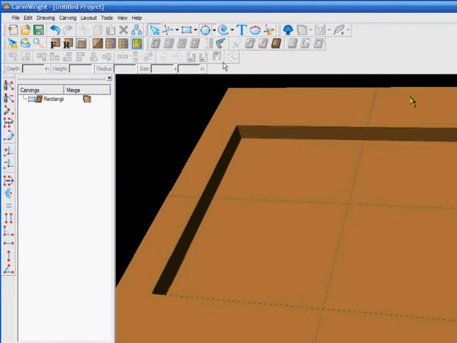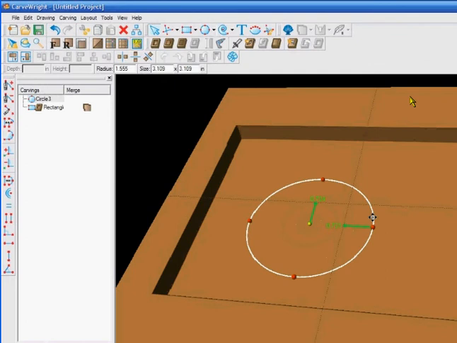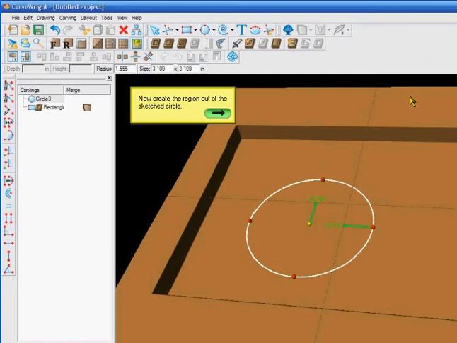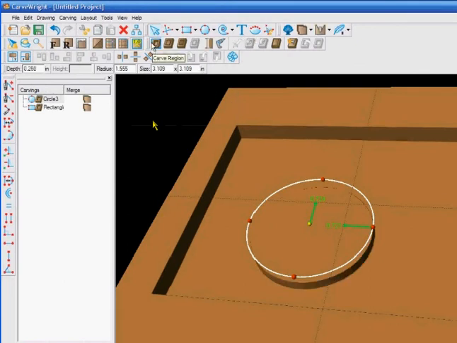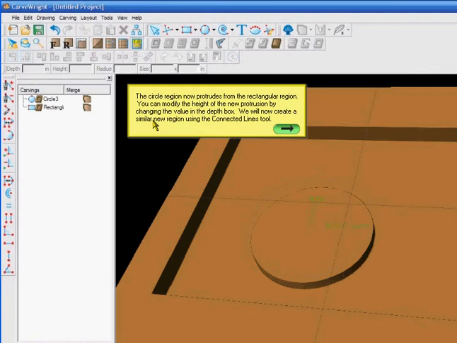So they're going to run up and click on the circle, come down and hold the left mouse button down and draw their circle. Now create the region out of the sketched circle. Carve Region. The circle region now protrudes from the rectangular region. You can modify the height of the new protrusion by changing the value in the depth box.